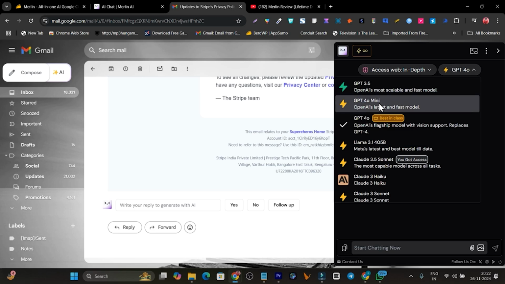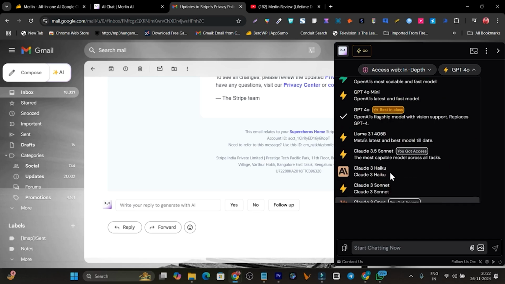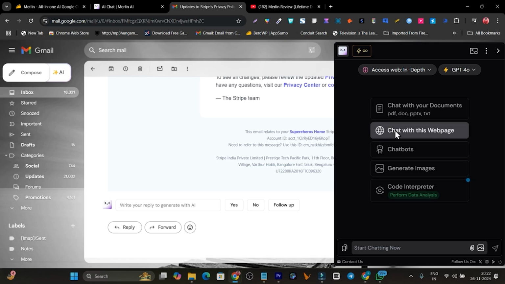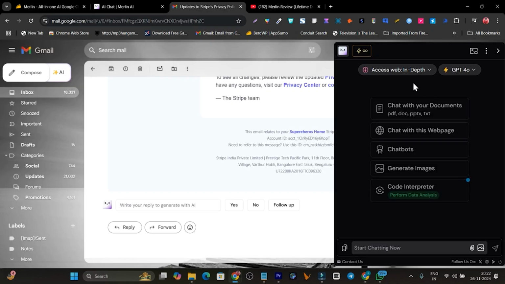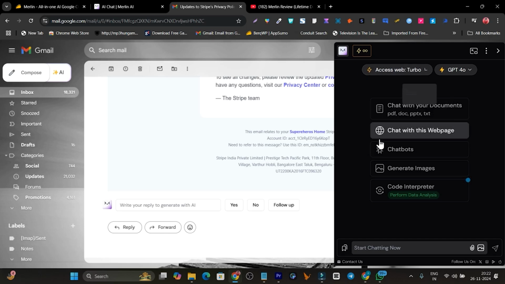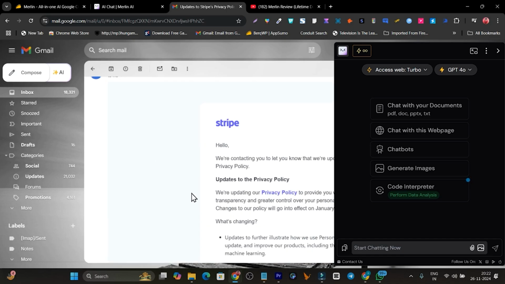It has ChatGPT and all the premium models. It has Llama, it has Claude, it has Gemini, Mistral, all these premium AI models that you can use with a single click. For example, I have selected ChatGPT 4o here, which I would have to pay around $20 a month to OpenAI to access, but here I don't need that because I am using Merlin AI. Once I select that, I can also click here to access the web page, and if I select in-depth or turbo, it is going to research the web page I am opening. So not only does it generate content, it also analyzes the content I am opening in the tab to generate the content for me.